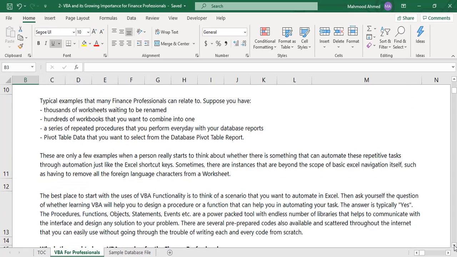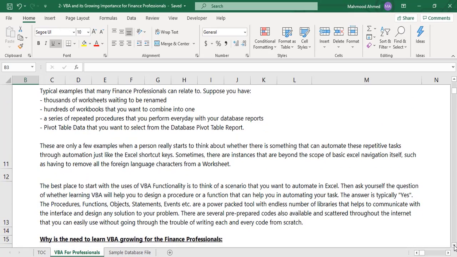Suppose that you have thousands of worksheets waiting to be renamed, or hundreds of workbooks that you want to combine into one, or there are certain sheets that have your requisite data and you want to compile them into a separate workbook. Or let's say there's a series of repeated procedures that you perform every day through your database reports. Or what if there's a particular pivot table data that you want to select from the database pivot table report? These are only a few examples when a person really starts to sweat and ponder whether there's something they can do to automate these repetitive tasks, just like an Excel shortcut key. Sometimes there are also instances that are beyond the scope of basic Excel navigation itself, such as having to remove all foreign language characters from a worksheet.